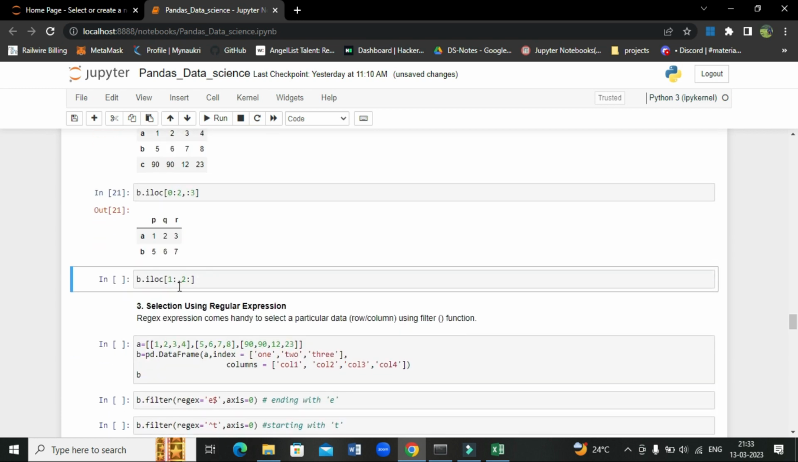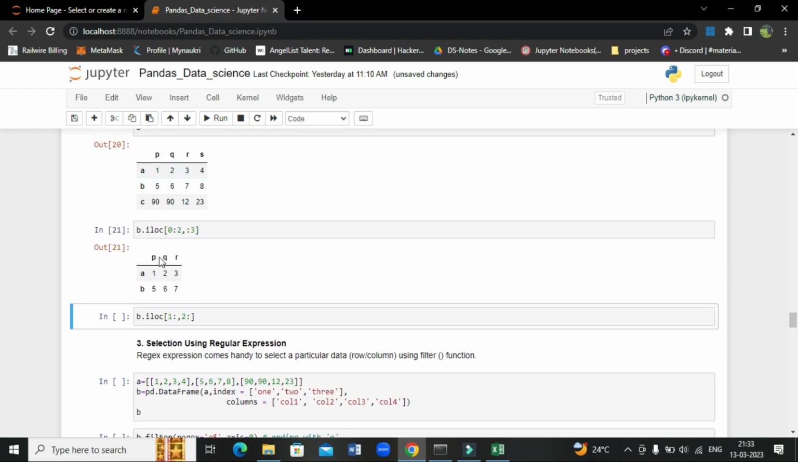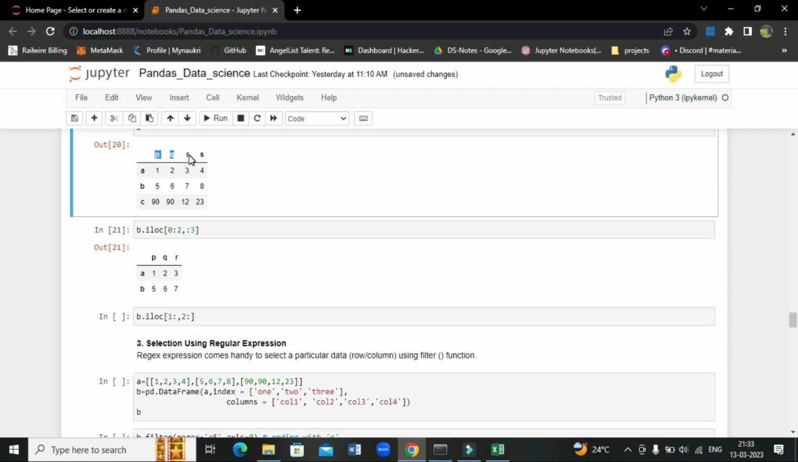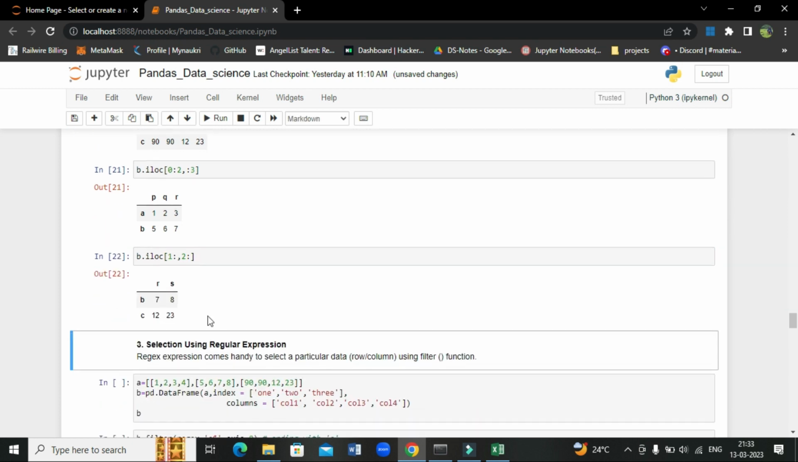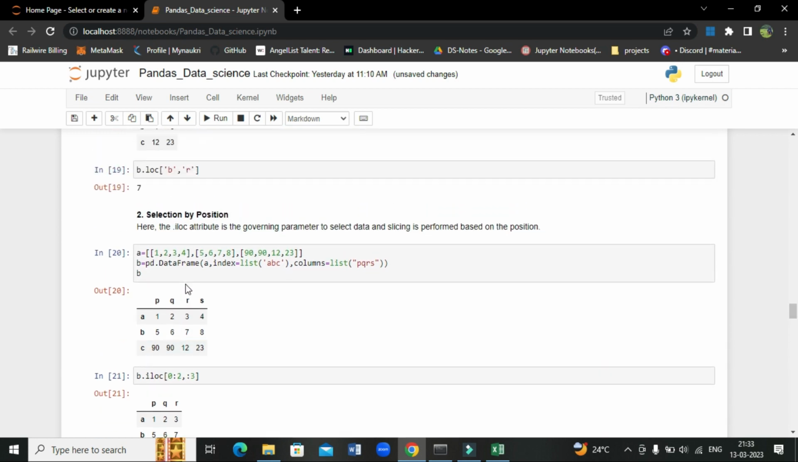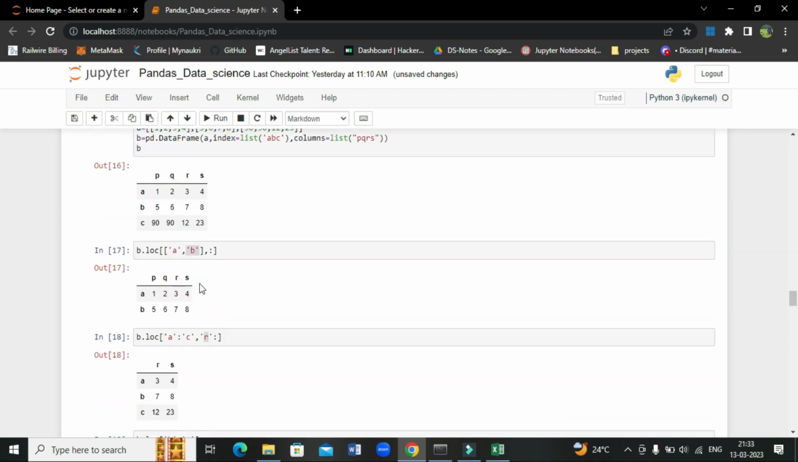So in a similar way, it will consider from 1, it will leave p, that is it will leave 0, 1, it will leave pq, and it will consider from r and s, and here it will neglect a, and it will consider from b and c. Okay, so as you can see, b and c and r and s. So this is selection by position, and this was selection by label.